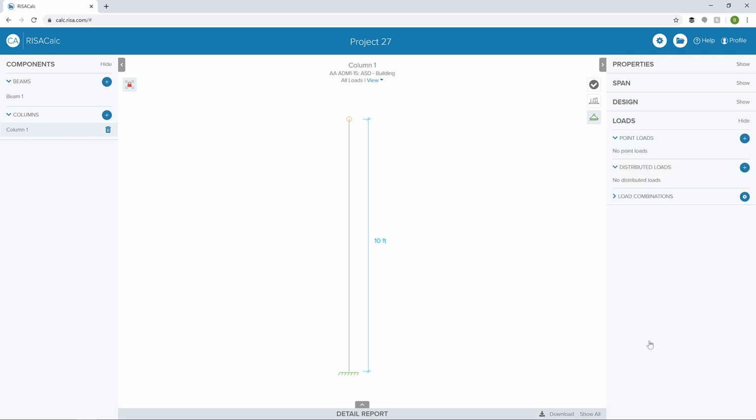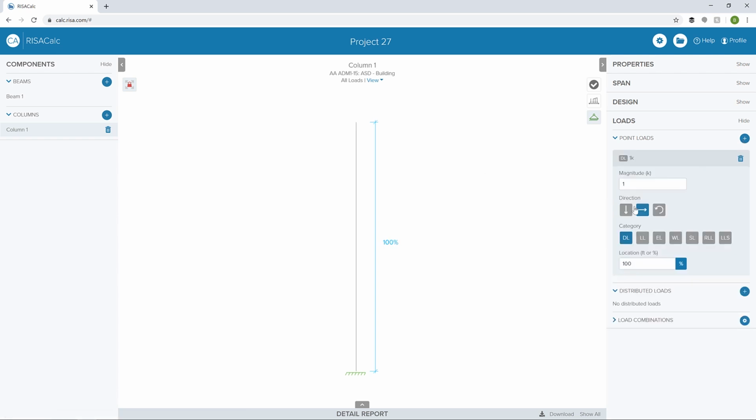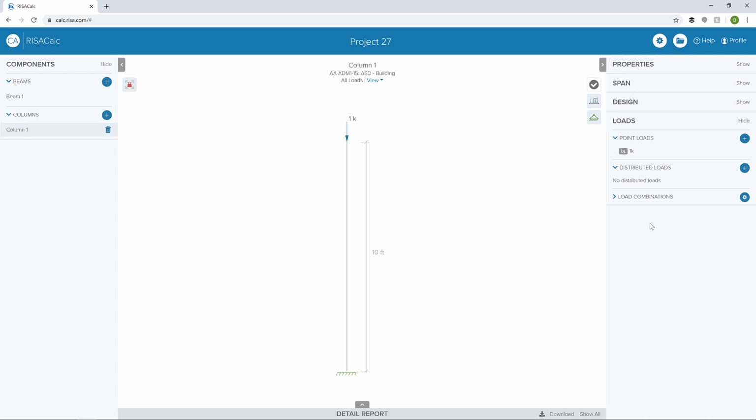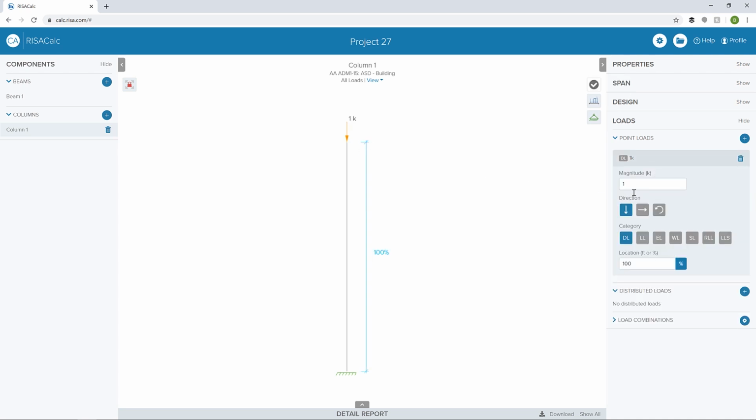And then I'm going to go ahead and just start to apply loads. So let's first apply a point load. So I'm going to make a point load. Let's call it a dead load. And we'll turn our loads here. We'll call it a dead load at the top there. So we'll make it 1.5. Let's make it a half a kip. And we'll make this in the dead load category.